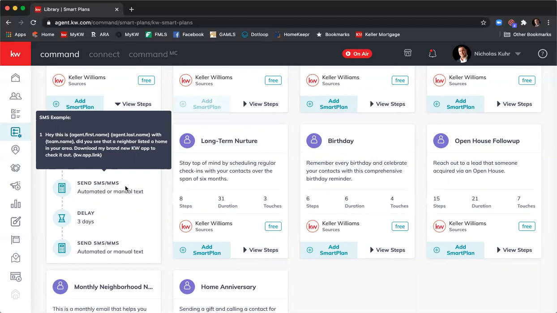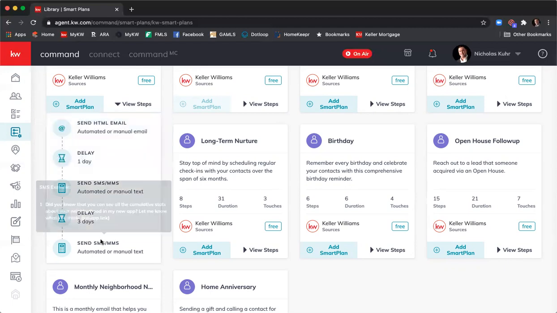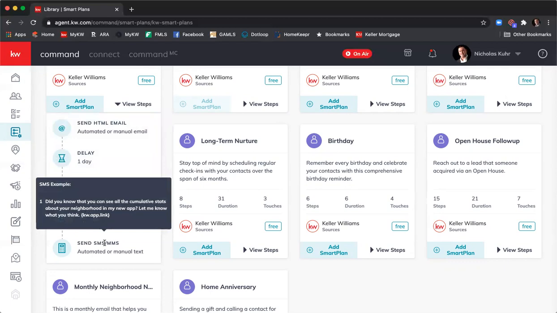Now, if you don't want to use Twilio, this can be set up as a task. So when you log into Command, it'll let you know, hey, please send this text message to your contact today. Then there'll be a 3-day delay, and then it'll send another text message. So here you'll see that the last text message says, did you know that you can see all the cumulative stats about your neighborhood in the new app? Let me know what you think, and it sends a link to the app.